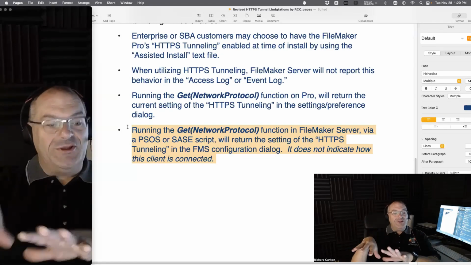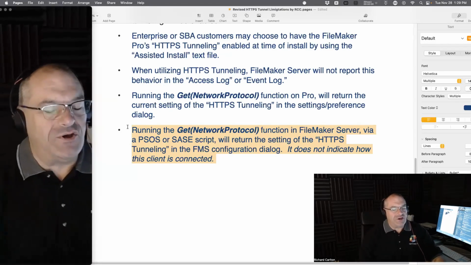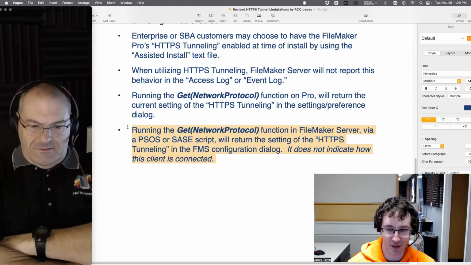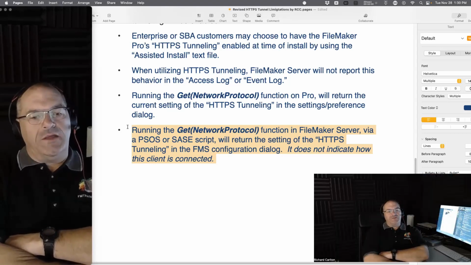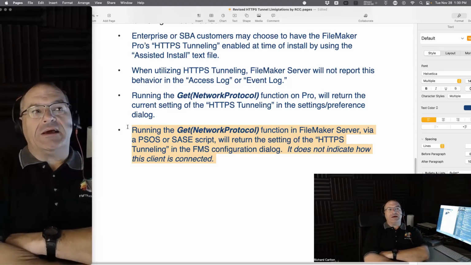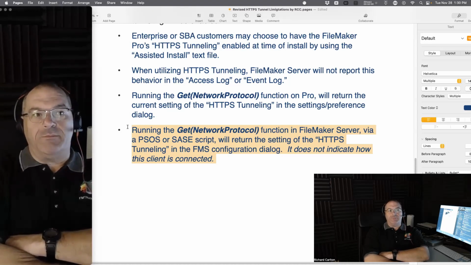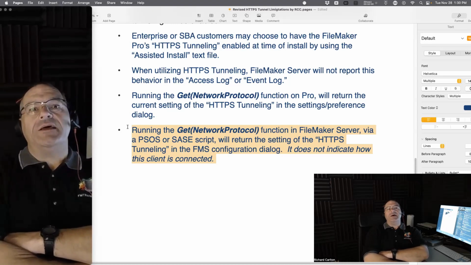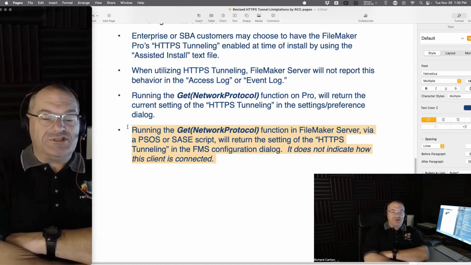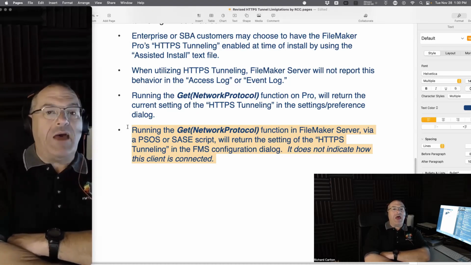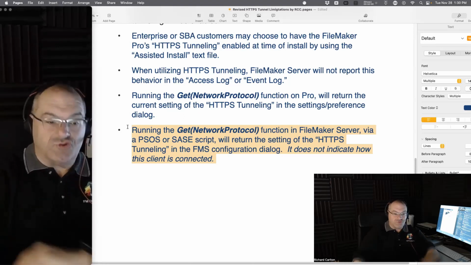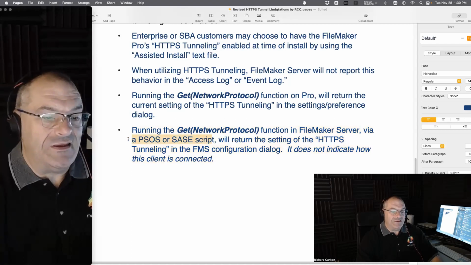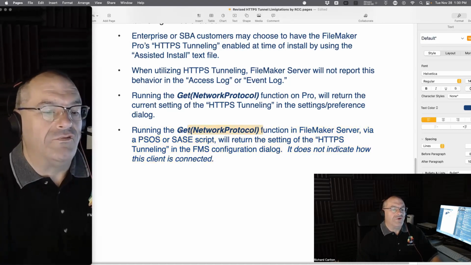Oh, I tested this personally. You didn't even know this one. See, I taught Jacob something. I feel good about that. It's a weird way to do that, but I checked it because I had a client connected with TCP/IP on port 5003, and tunneling was enabled on the server. Then I ran a PSOS script, and it reported back HTTPS. So it's not about the client that triggered it. It's telling you that the server has checked the checkbox.